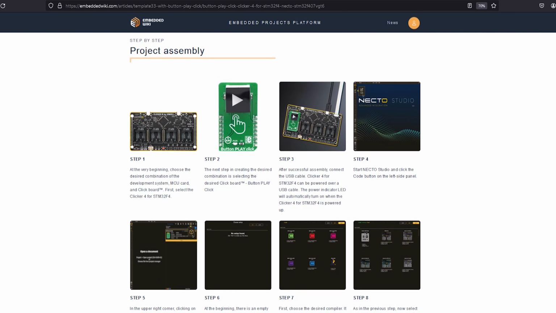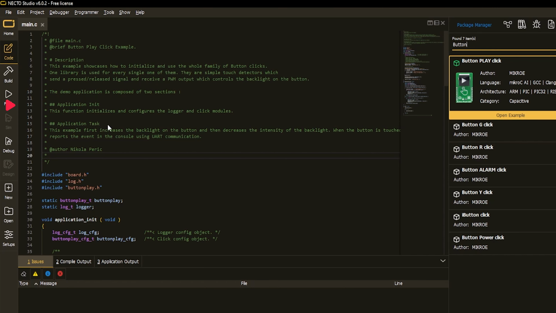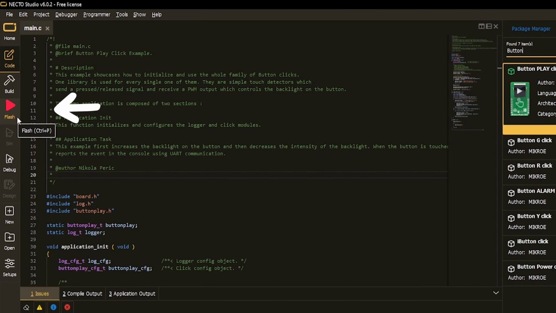That is the first thing. The second thing, downloading the working code from within the Necto environment. And the third thing is flashing the code to get the desired result.